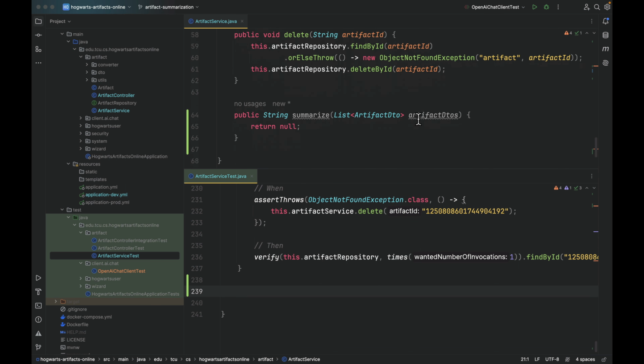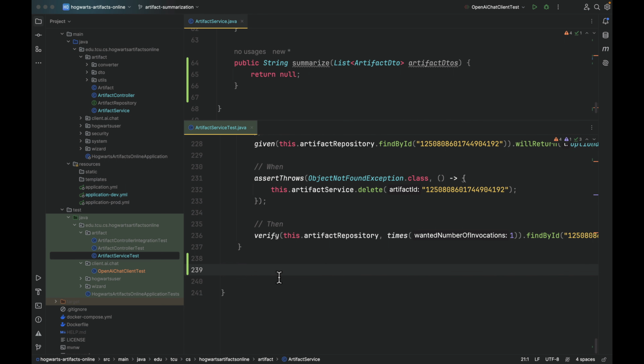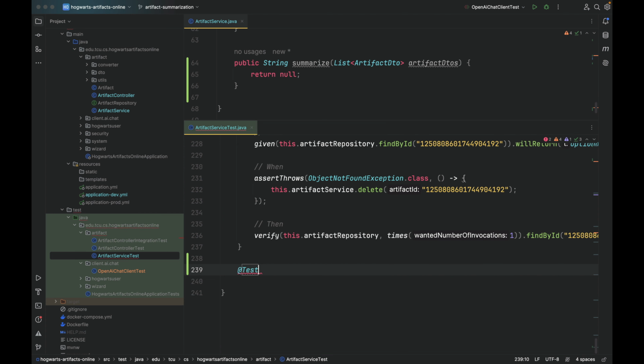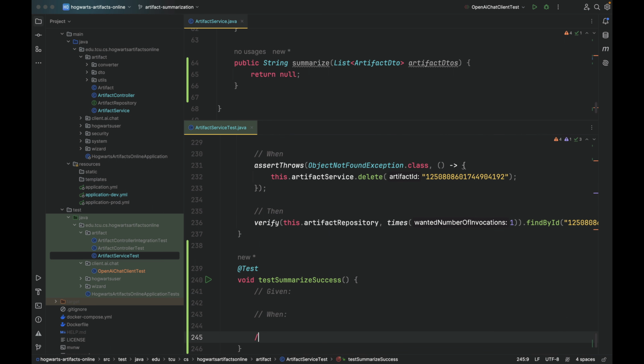And also we're going to scroll down here as well. And let's call this @Test void test summarize success. Given, when, and then.